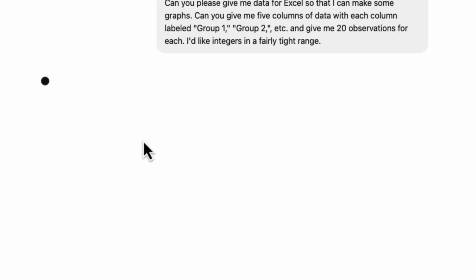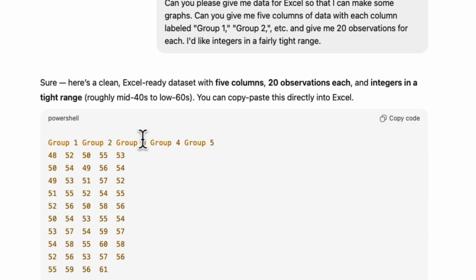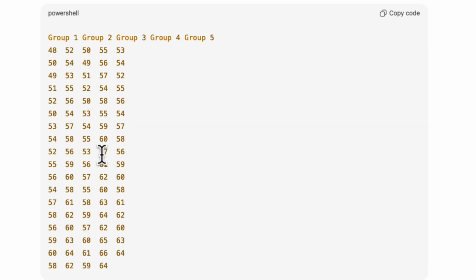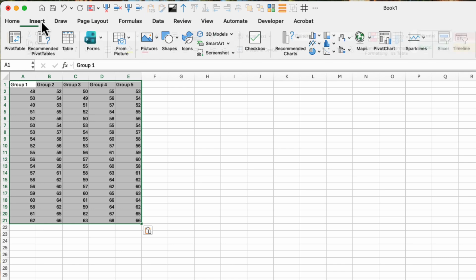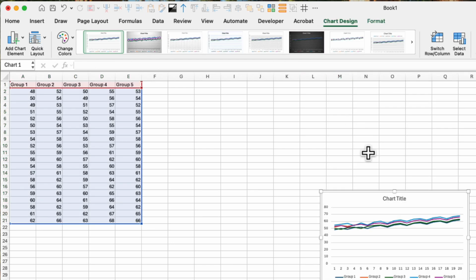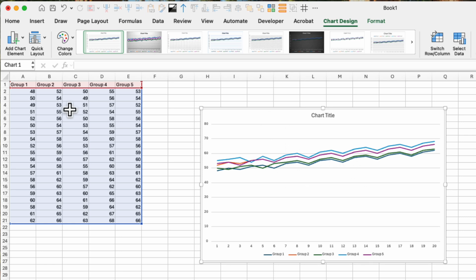Let's just see what it gives me here, and we'll just give it a second. And sure, here you go. You got 5 columns, 20 each, and integers in a tight range. Okay, so let's just take a look at this. Let's just grab this here. I copy it here. I'll drop it in over here. And let's just see what happens when I make a line chart with these data. That's pretty tight. That's okay. If we're just playing around, maybe that's all we want to do.